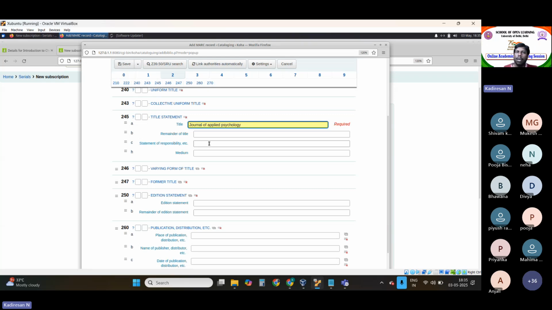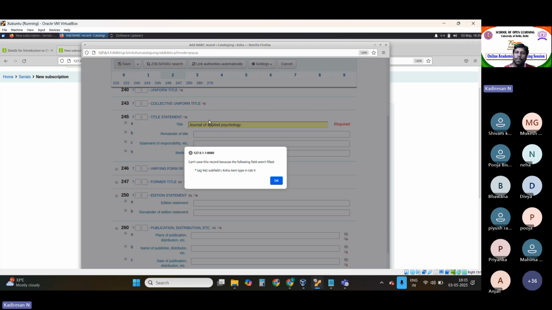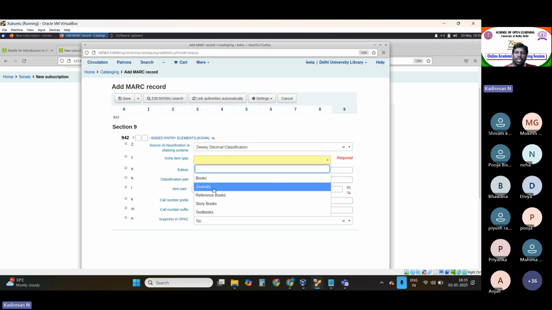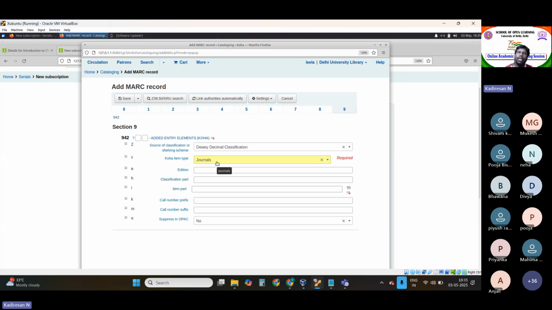There won't be an author for a journal, because journals have editors, they don't have authors. Individual research articles inside the journal will have authors. So in 942, I will choose this as journals. This item type we have already created for journal. So I'm choosing this journal and give save.